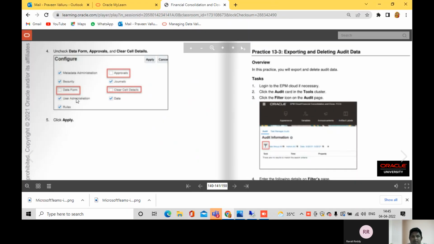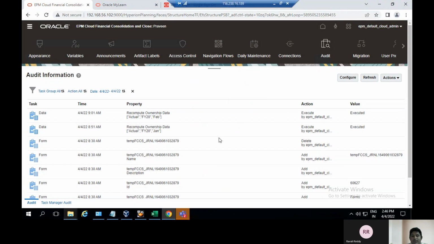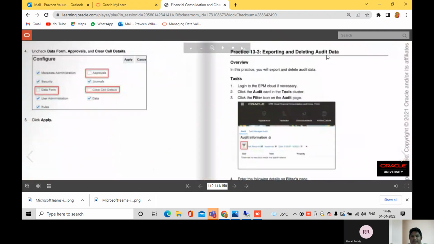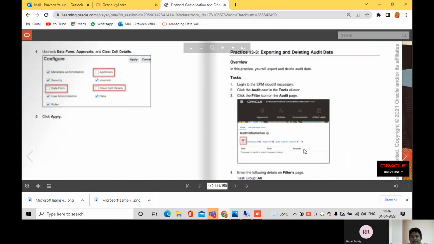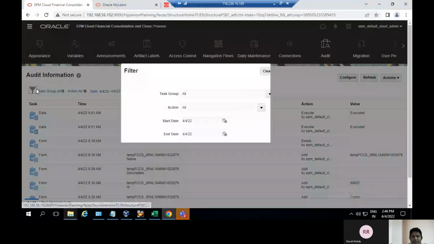I will choose clear data also, which is not enabled, and I will remove the tick mark in clear data cells and click on apply. And click on apply. Then after that, go to export and deleting the audit data. Log in to EPM cloud and audit tool, and under the filter of audit pages, go to the application. Here the audit, here the filter groups. I click on filter groups.